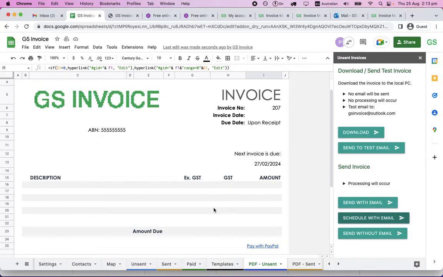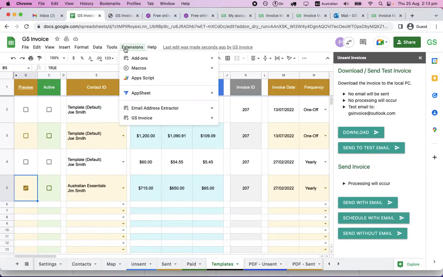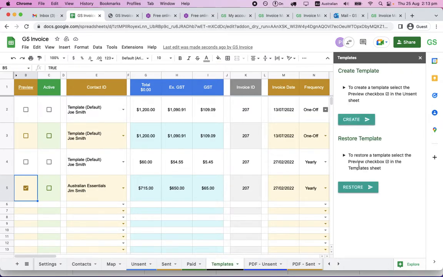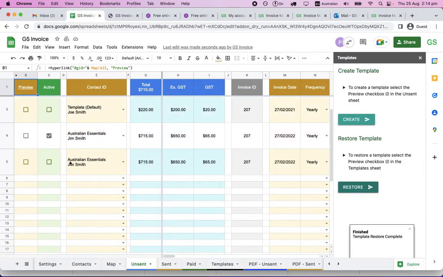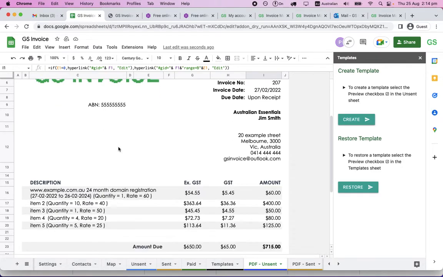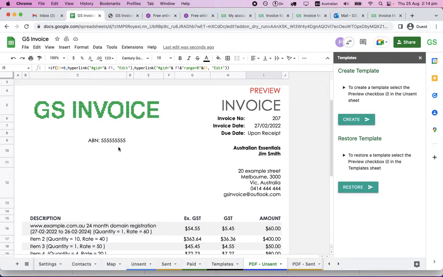The other thing we can do, let's say, let's recreate this template. Templates, let's restore this email. So we have here the same invoice, but we've already emailed the person. But let's say for reasons we don't want to re-email him, we just want to keep a record of it. So let's just change this invoice as well.